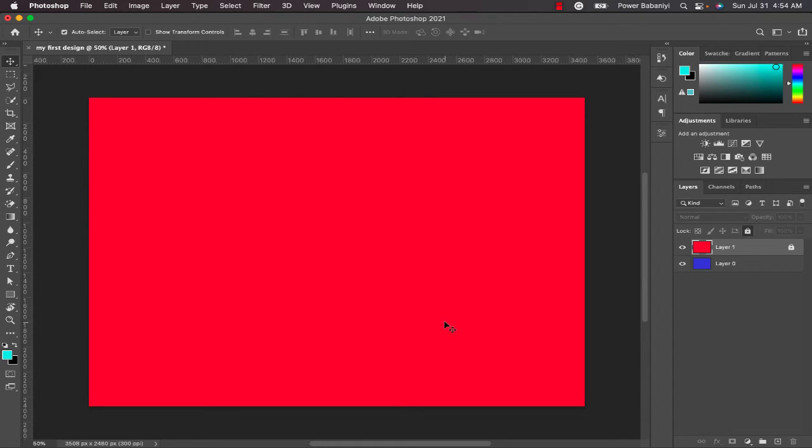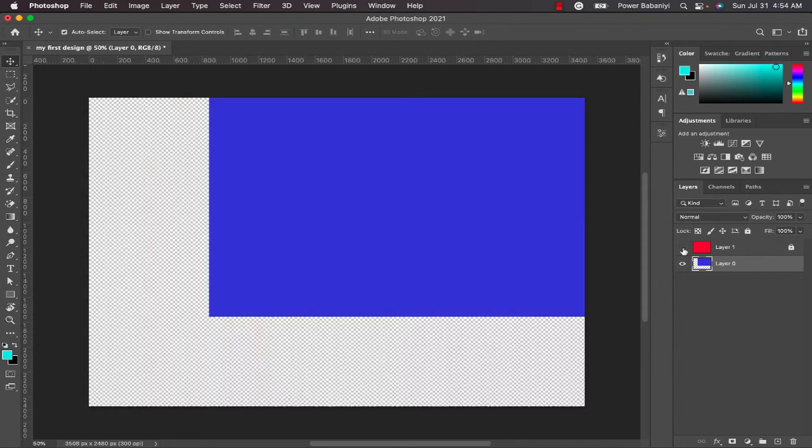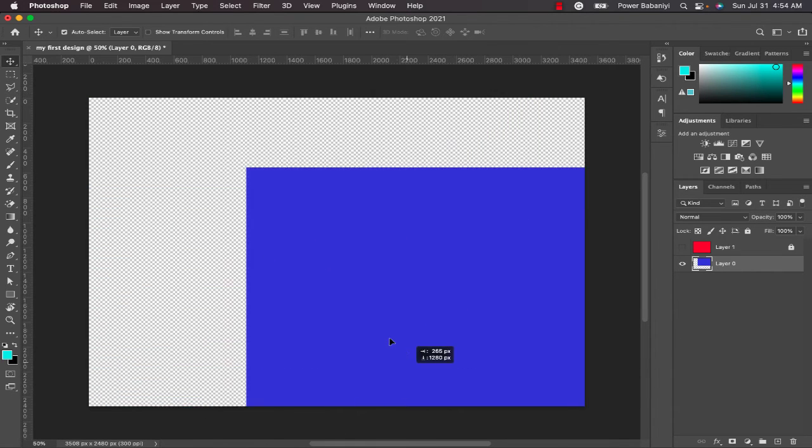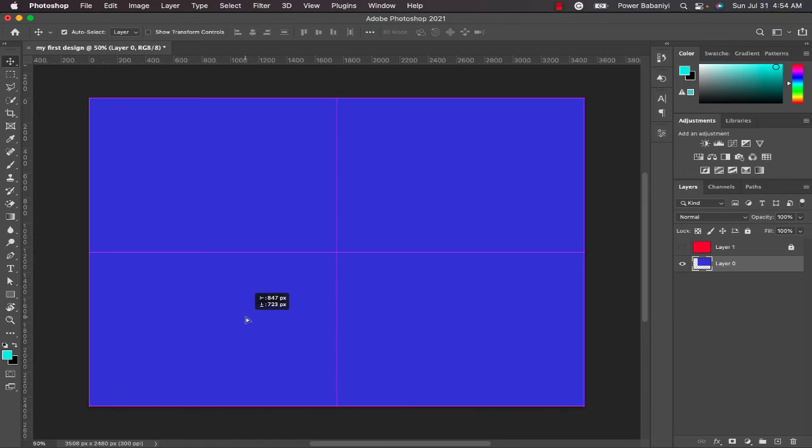Locking the layer means the layer cannot be moved about, and if this layer is locked, it means that any layer underneath it is the one that is going to be moved about. We can see from here that the position of the blue has changed. If I unlock this layer, we see that this layer has been moved around in so many places. So let me try and move it back.